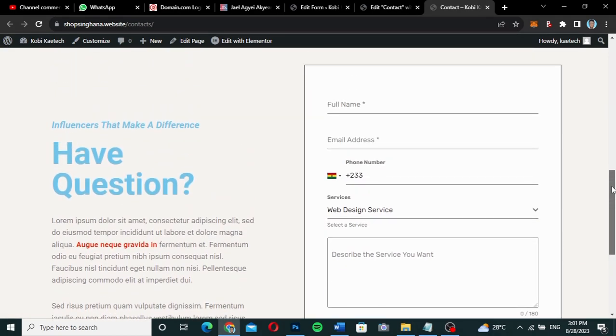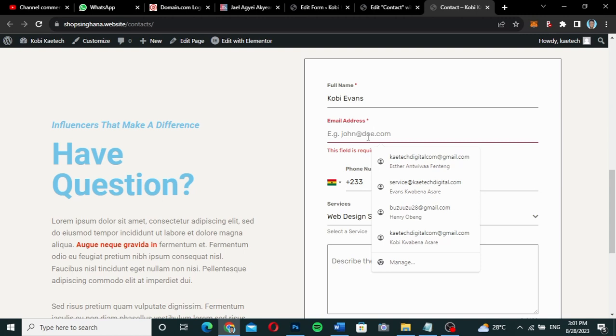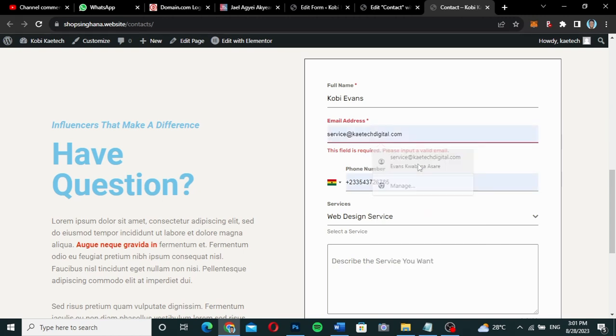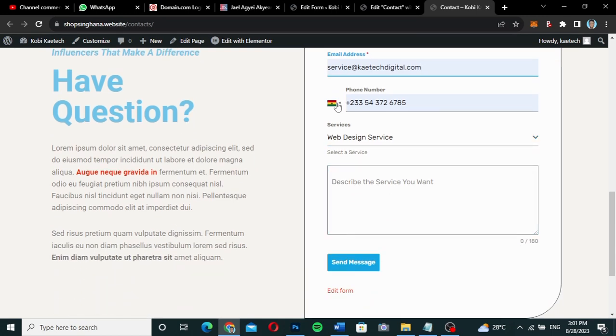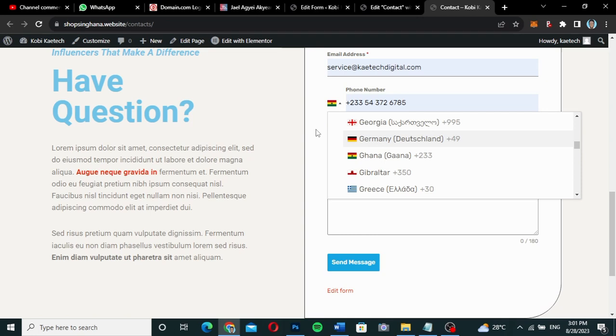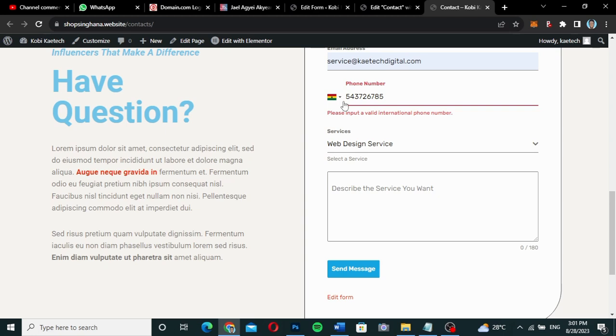Now I can just go ahead and type in my name, full name, maybe let's say Kobe Evans. Type in my email address, and then type in my phone number. If you are not a Ghanaian, you can go ahead and choose the country that you are from. Let me just remove this one. It should be an international number, so I'm going to put in +233 and then go ahead and enter.